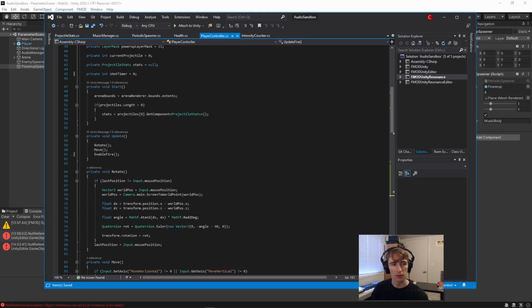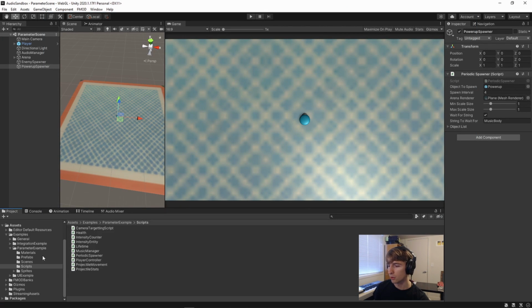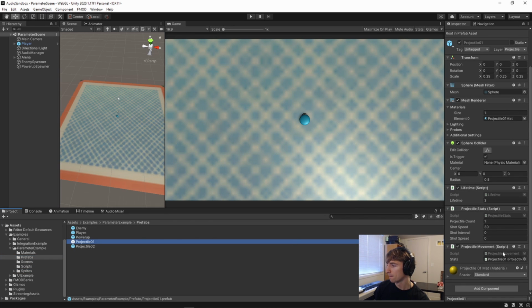Now the final thing we have to do here is subscribe our shot timer to our beat event. And with that, all that we need to do is go into our projectiles and make sure that the properties on them are where we want them. In this case, our shot interval for our machine gun will make 1.